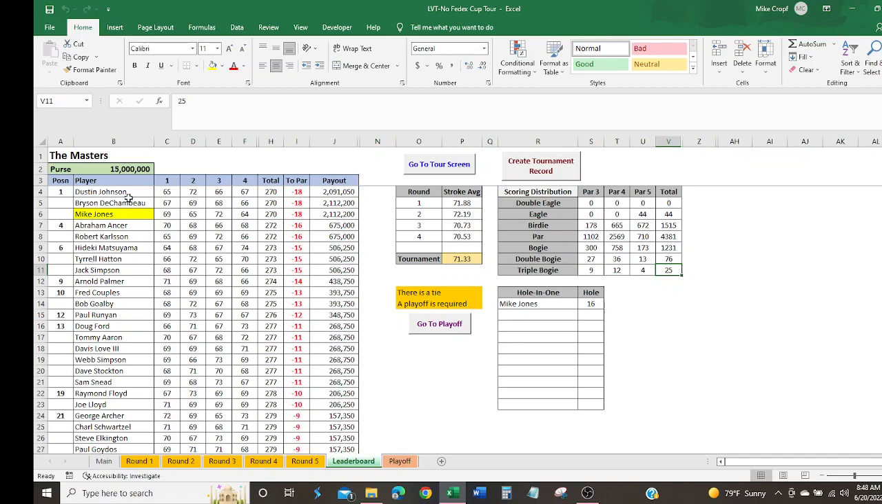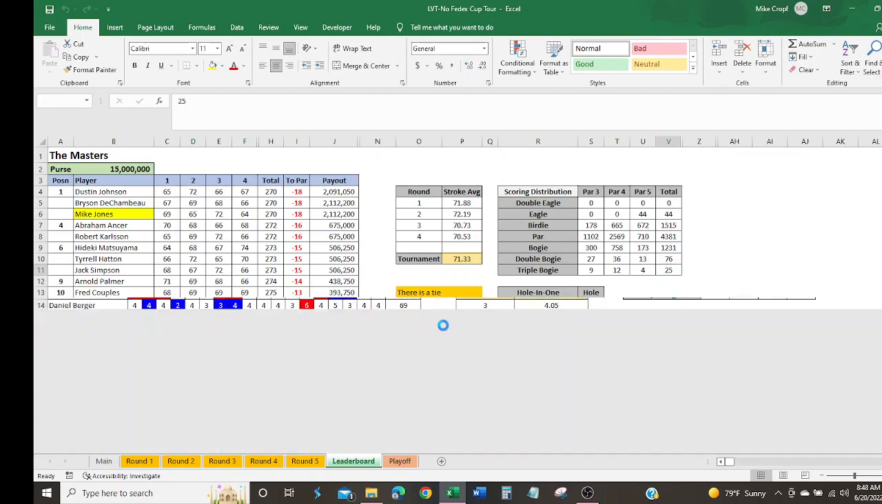Now this is good that we ended up in a tie, so you can see how a tie or a playoff will work. We have a 3-way playoff happening right here. So we're going to go to the playoff screen. You'll get a message that looks like that, just playoff.